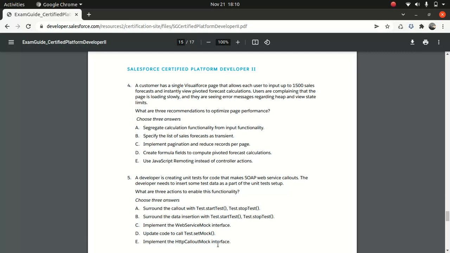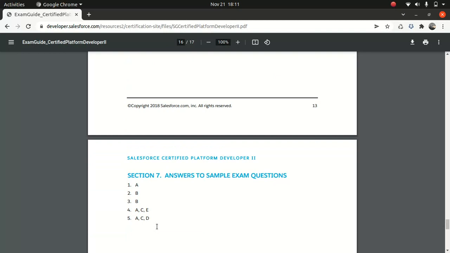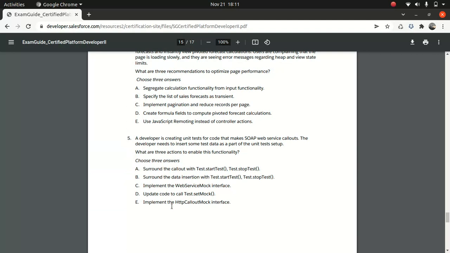All right. I might be wrong though. So A, D, E, that's the option I'm going for, for question 5. Let's look at the answer. A, C, D. All right, so I was wrong.